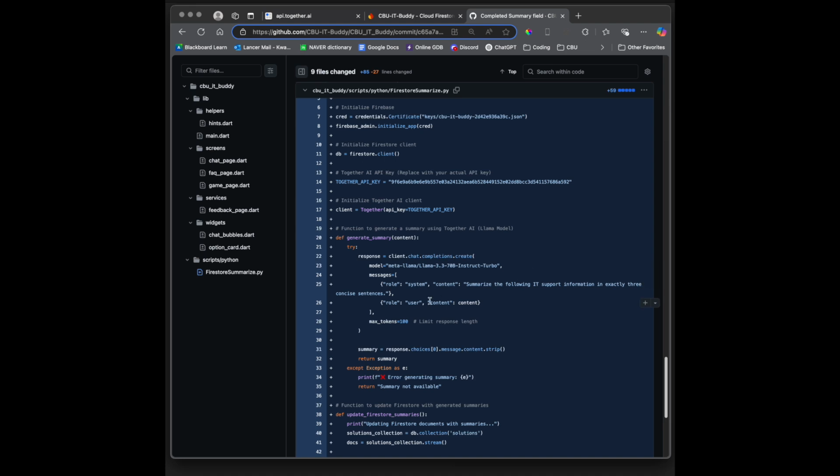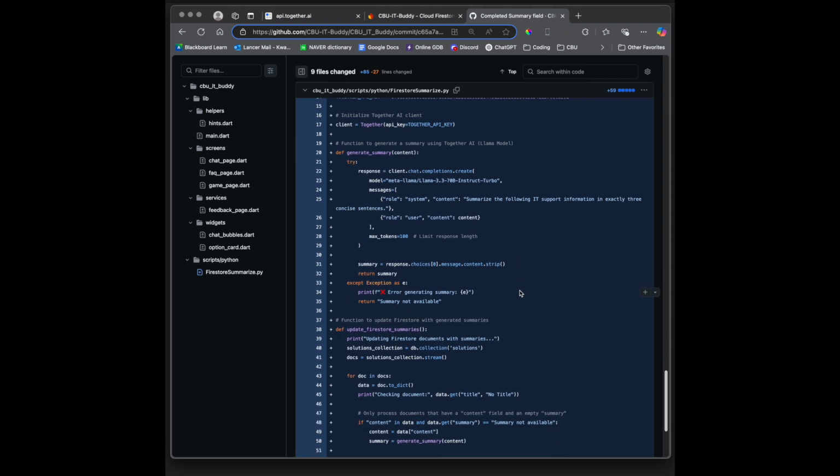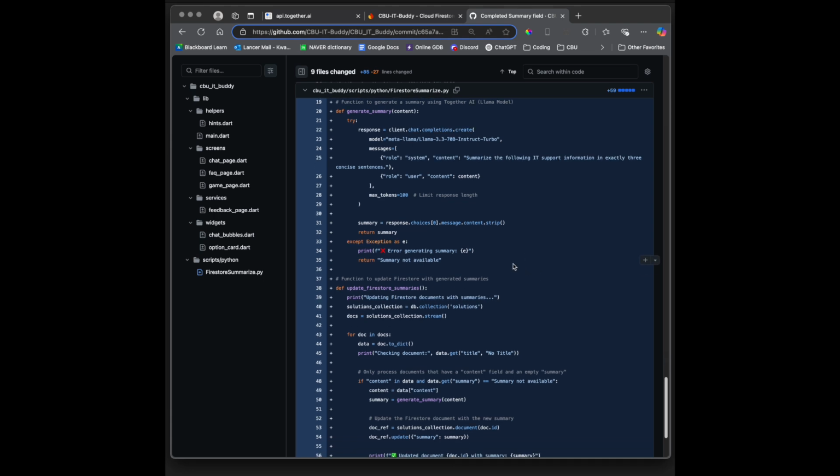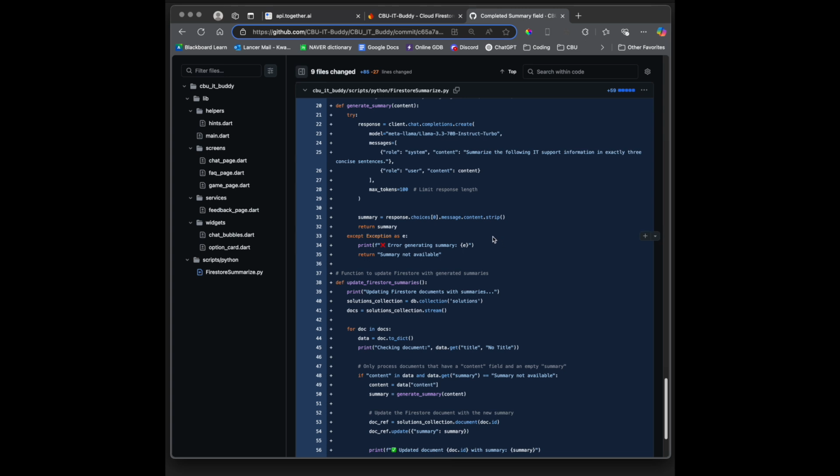And as you can see, we're using Meta Llama, and we limit the tokens to 100, which will limit the length of the summary. And if there's an error generating the summary, in the terminal we'll see an error generating summary message. And as we checked previously, summary not available will show up in our Firestore database.